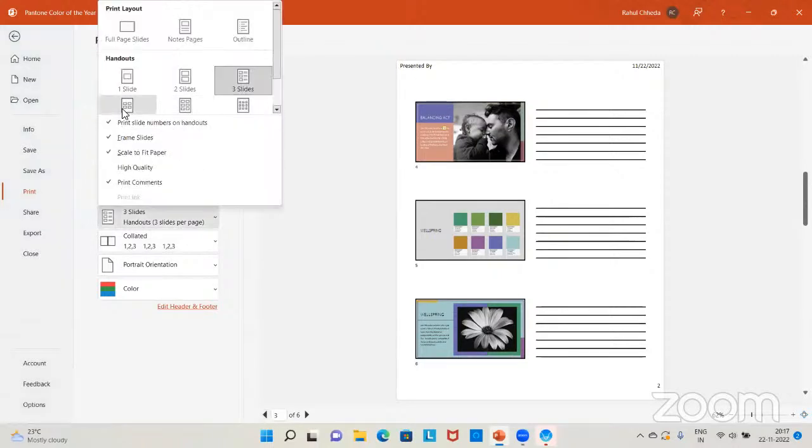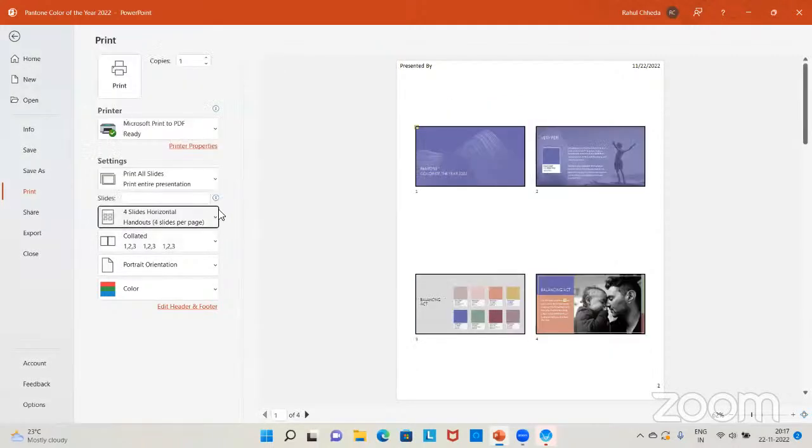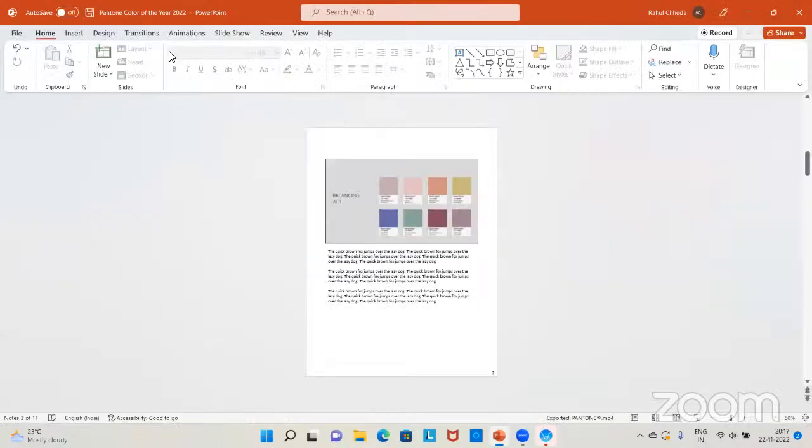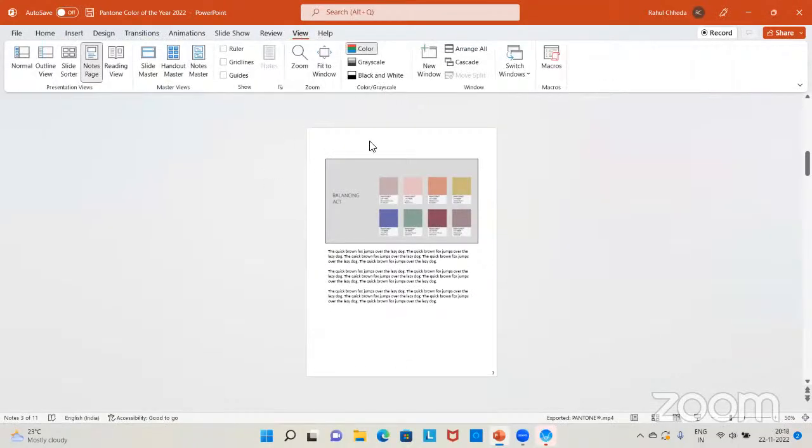So you have different options available to print. Whatever you want to add, you can do that. These are very interesting options to work with. I'll show these options one more time.